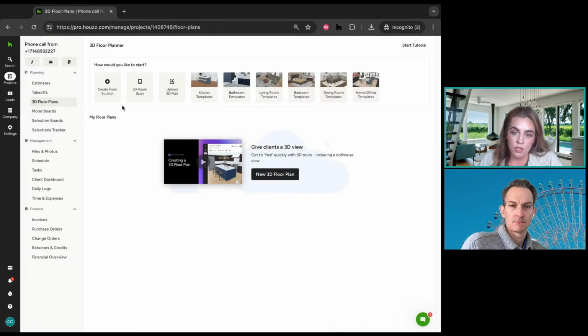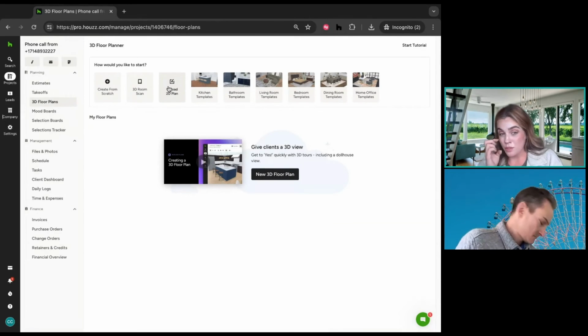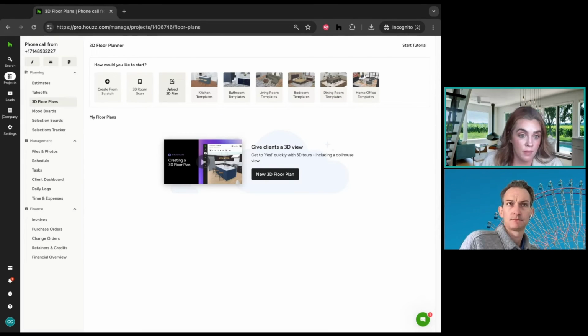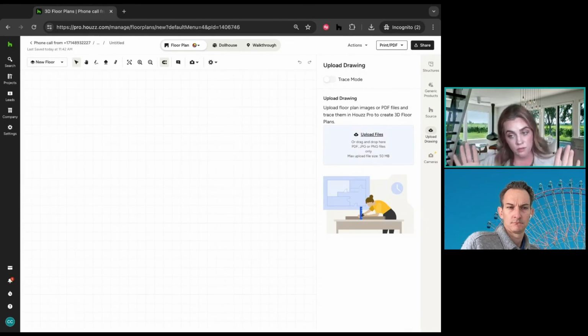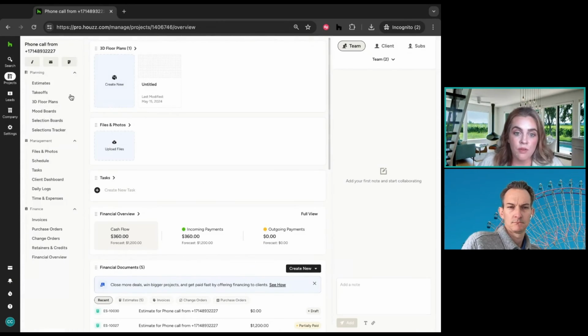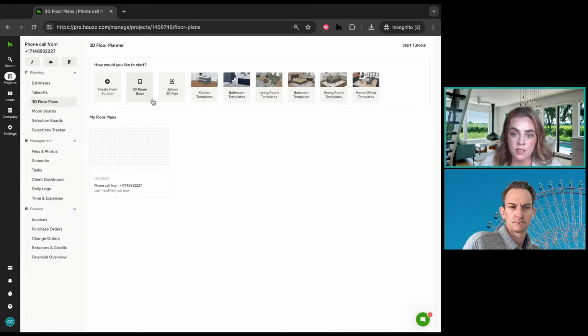There's a lot that you can do here. You can also upload a 2D plan as well. So for example, if you're coming over and you have a drawing maybe from AutoCAD and you want to use that to start rendering in 3D, you can upload a 2D plan and actually trace the walls to start building it for you. Or again, like I mentioned, you can scan it with your phone. You can build them from scratch, lots of different ways.